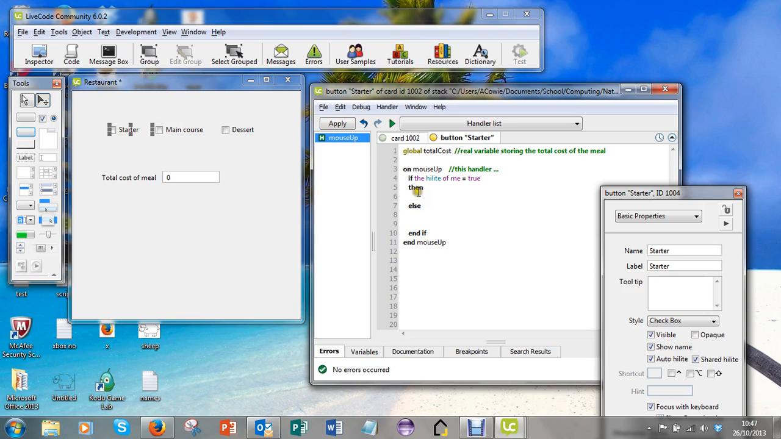Now, on this button it says if the highlight of me, well, we're on that button, so me is that button, is true, then what I want to do is to add on the price of the starter to total cost. So let's say the starters are £3.45, so I'll put £3.45 plus my total cost into total cost. And that is called a running total.